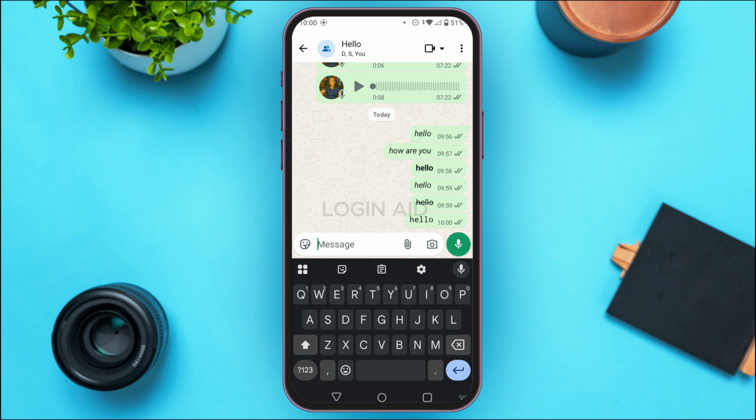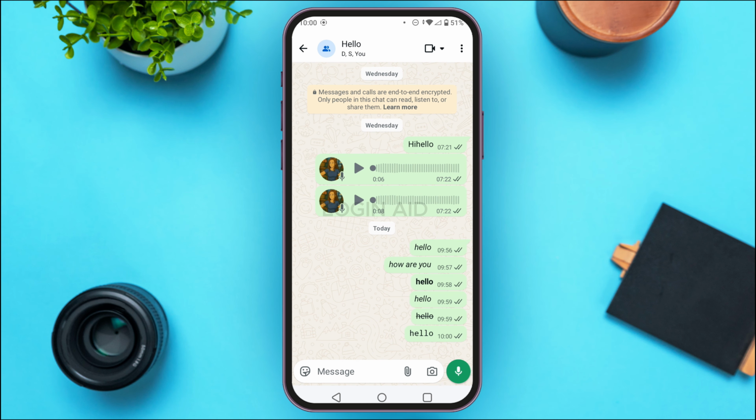So like this, you'll be able to send various types of text in WhatsApp. So that is how you send fancy text on WhatsApp.